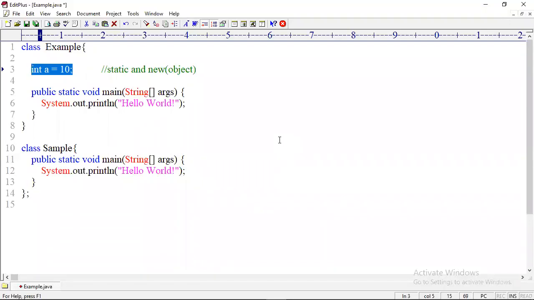This variable's default functionality is to provide the memory when an object of this class is created. That is the default functionality. I don't want that functionality. I want to modify the default functionality of this programming element.